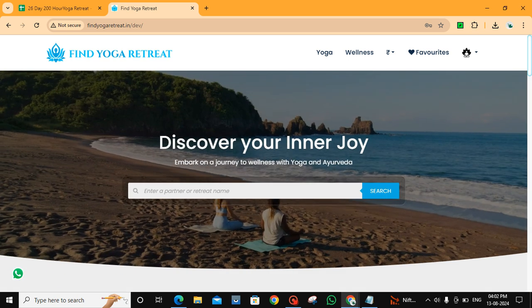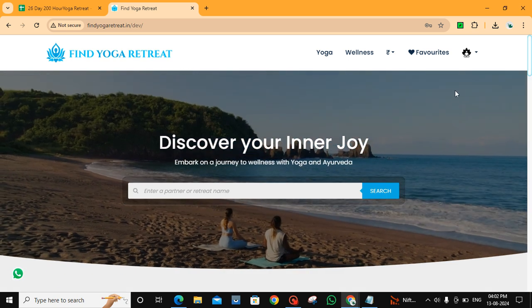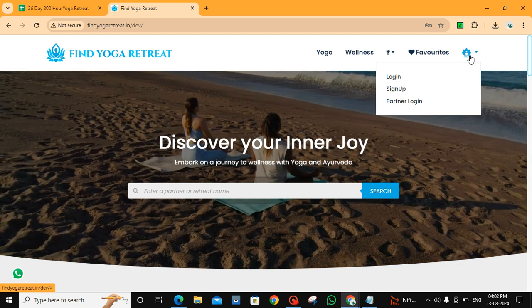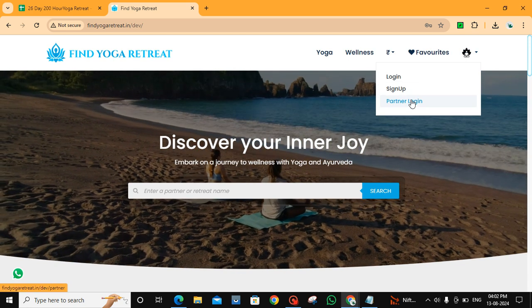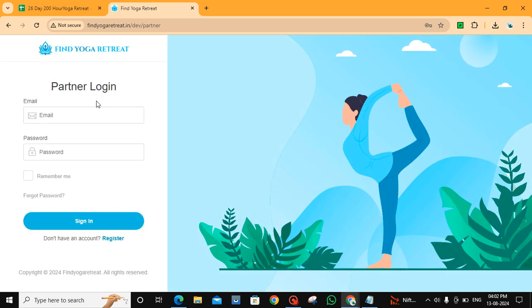So now, to get started, we navigate to the yoga icon on the top right and we click on Partner Login. Here, regular partners can enter their email ID and password and sign in. For a first-time user, you need to register.